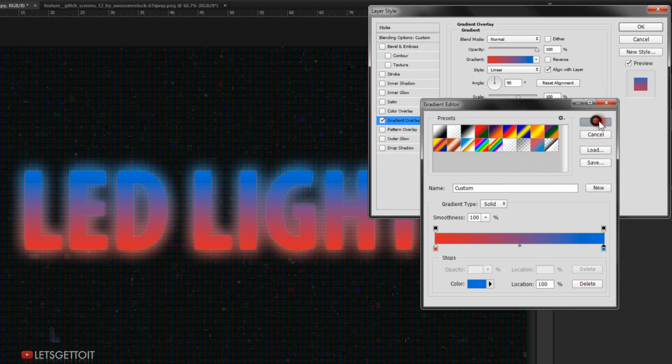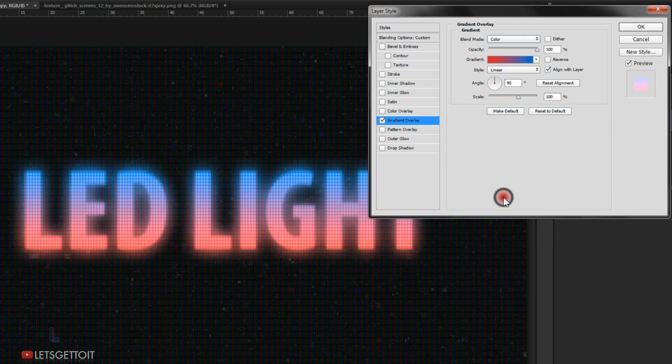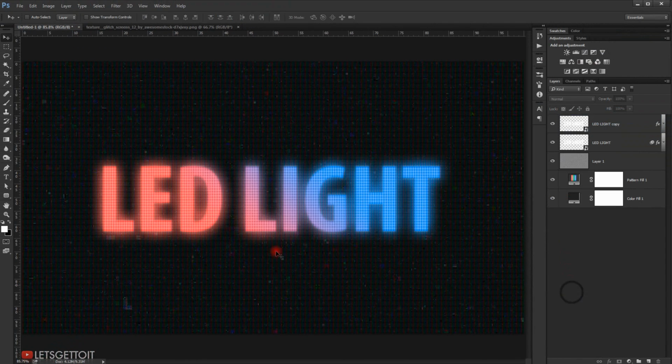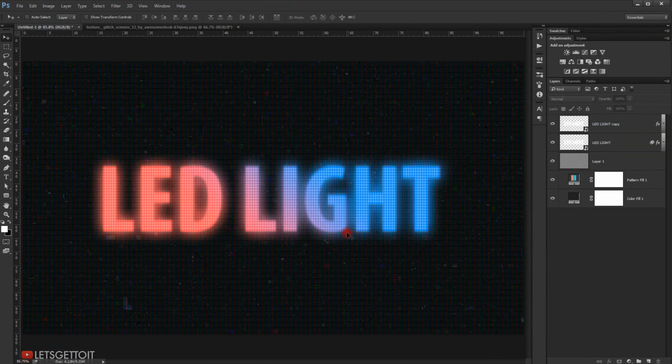Alright, and I'm gonna change the blending mode to color, and I will make the angle around 45 and the scale 120, and I will press OK. And as you can see, this will give it this really cool light color to the text in here. Alright, so we're almost done.